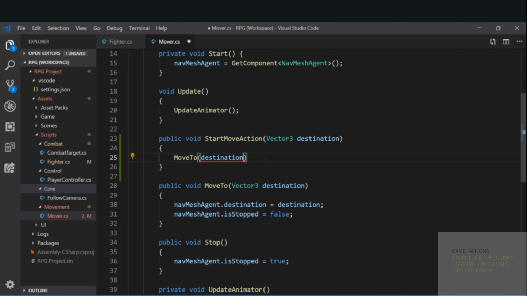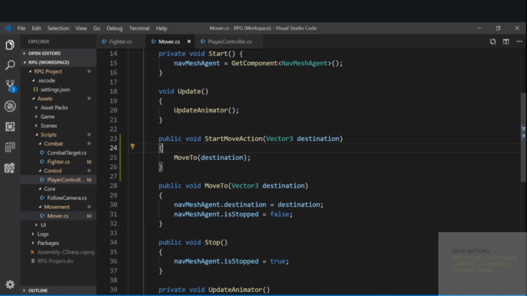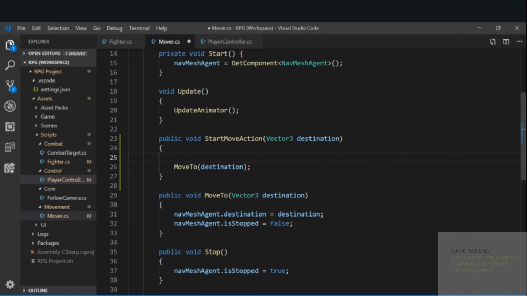Why have we introduced this complexity of another function? Well, because if we go over into Player Controller, into the Interact with Movement script, and have a look at line 42 here, then we want to replace that with the Start Action call instead. And that means that now we have a distinction between when we've got an action starting and when we're just calling move to. If we didn't do this, you'd have seen an interesting problem. But first, let's try this.